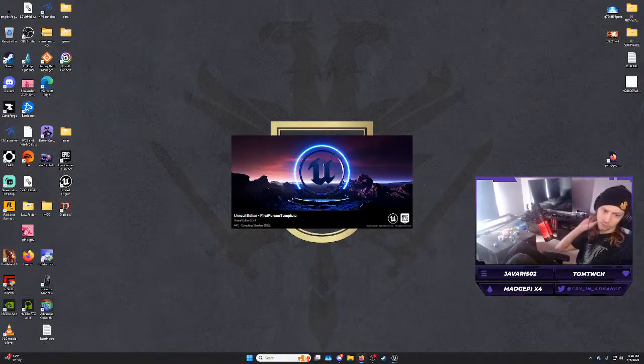This is what you will see when you open up the first person template. This template is very similar to Unreal's first person template, except if I press play, the gun is automatically spawned in, which will just make it easier for us when I'm demonstrating the very basics of blueprints.